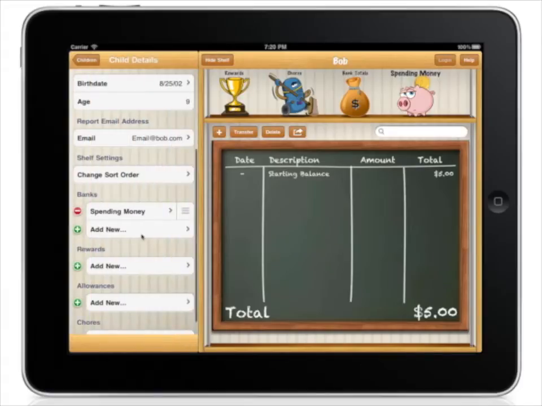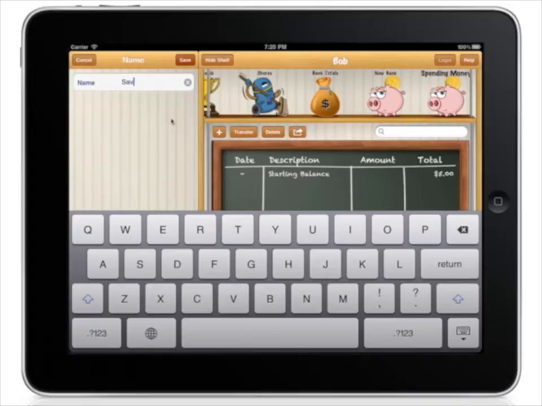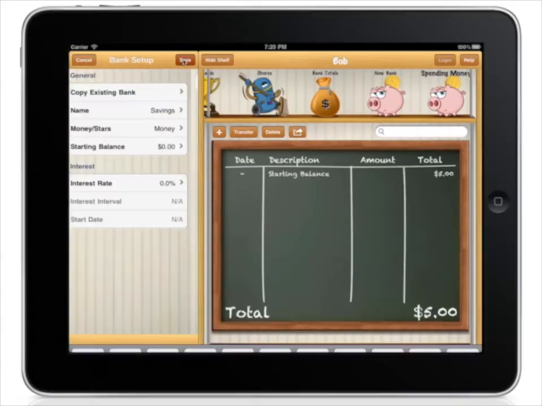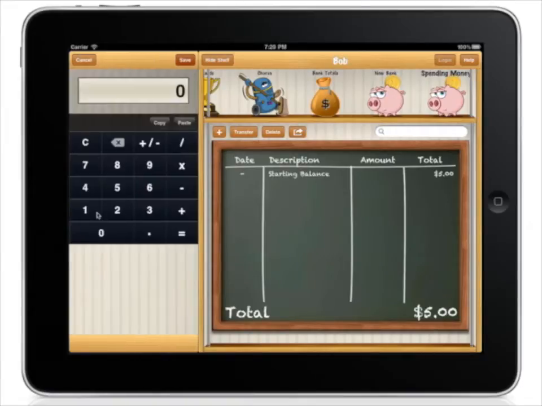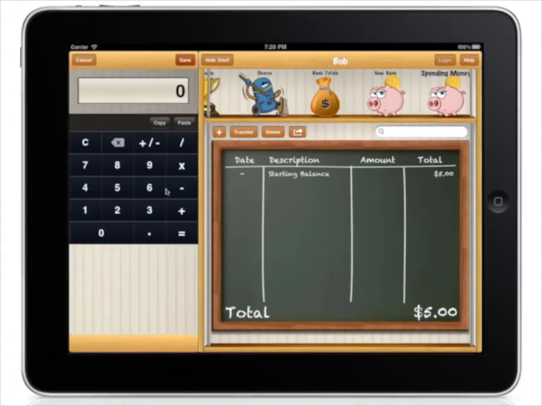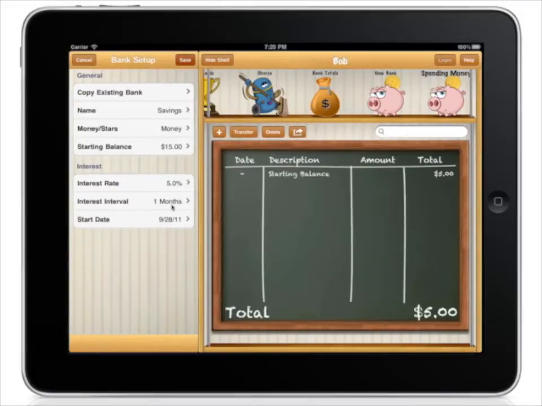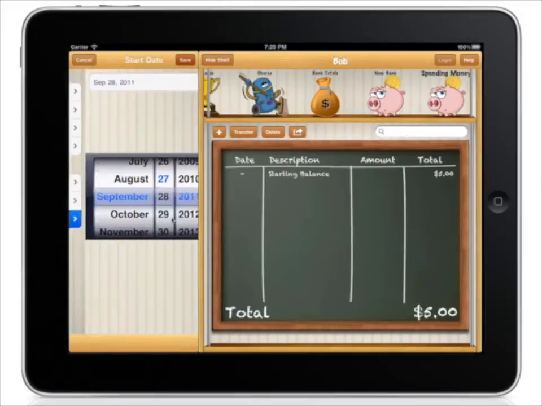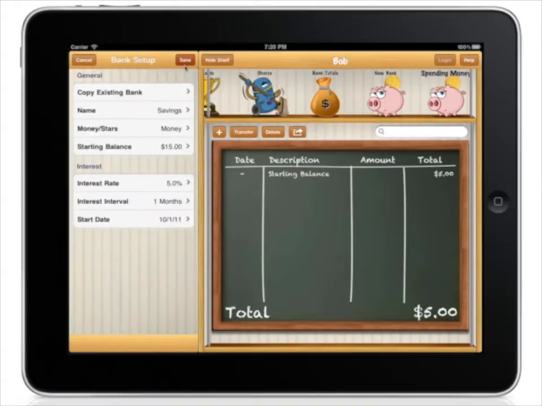Now let's set up another bank. And this bank we're going to call savings. I'm going to let this be money with a starting balance. And this one we're going to add an optional interest rate, a 5% interest rate every month. And we're going to choose which day that starts on. We're going to pick October 1st. Okay, so now we've got another bank.